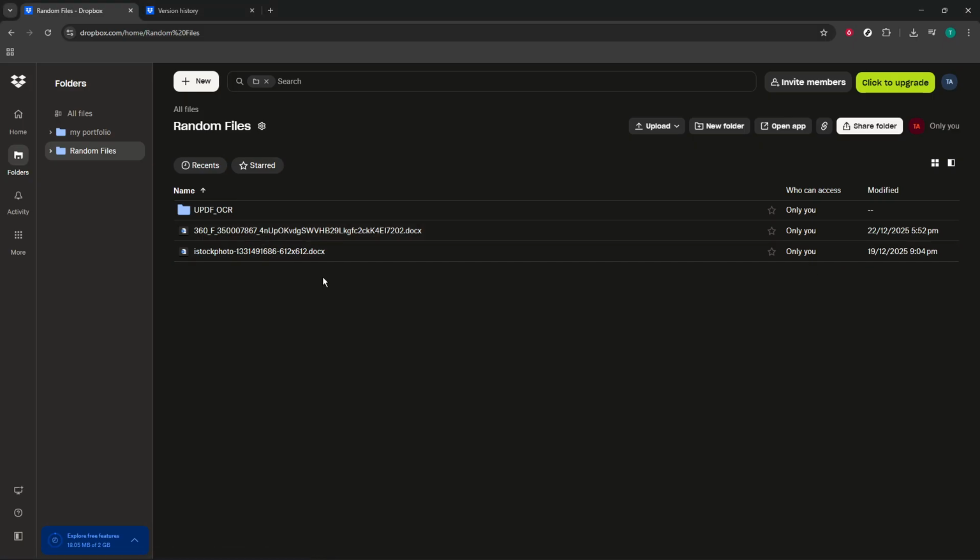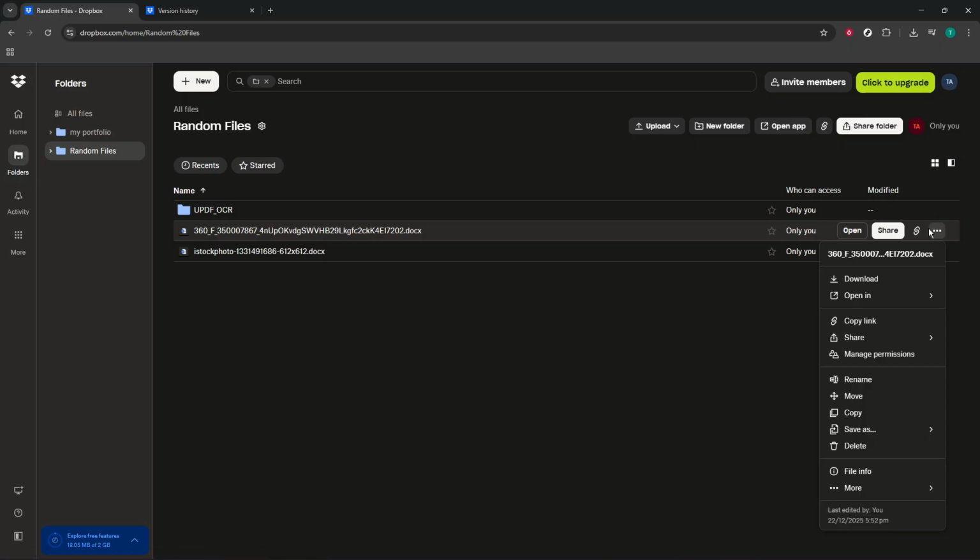Once you're in, navigate to the file you want to restore. You can browse through your folders as usual or use the search bar to jump right to the file. Take a moment to confirm you're in the correct folder and looking at the right file name and type, especially if you keep multiple versions of similar documents.